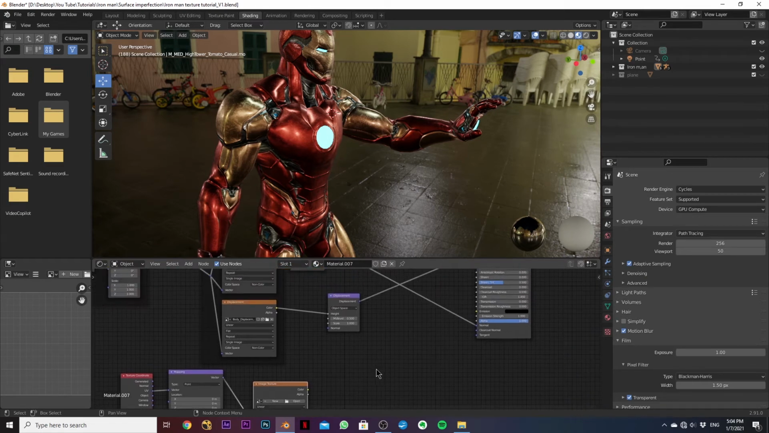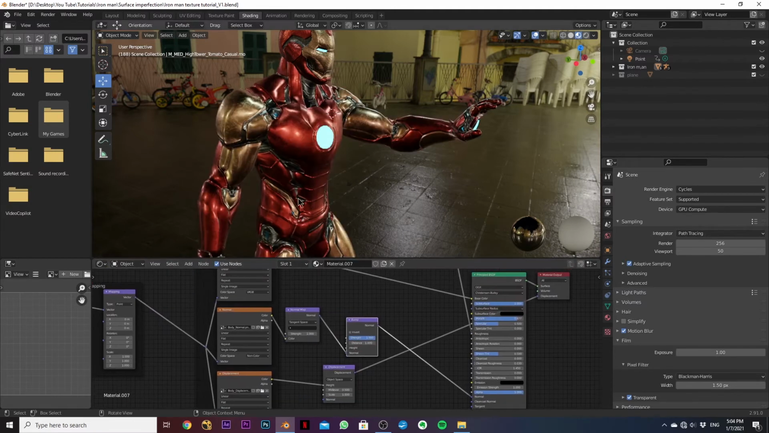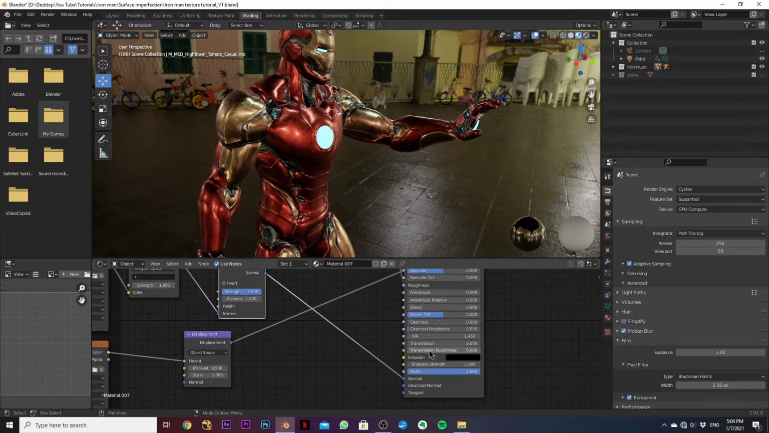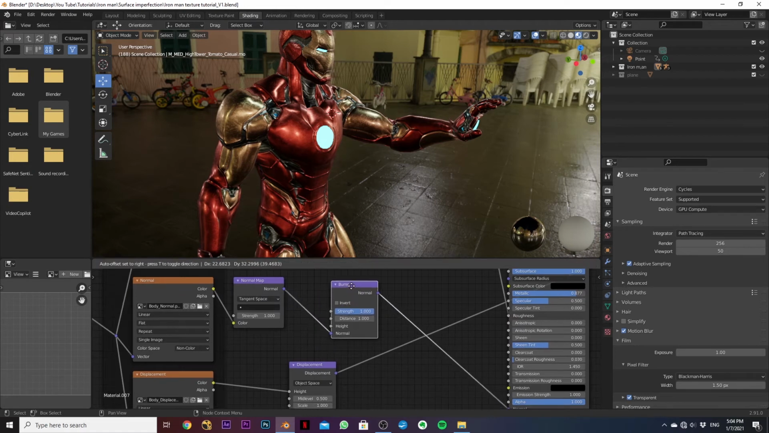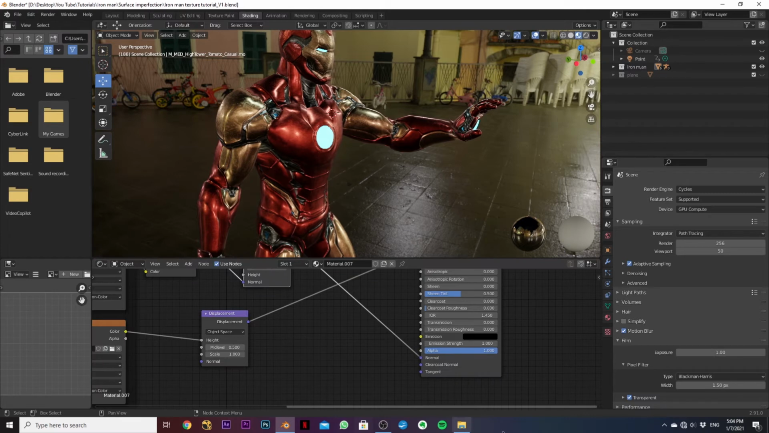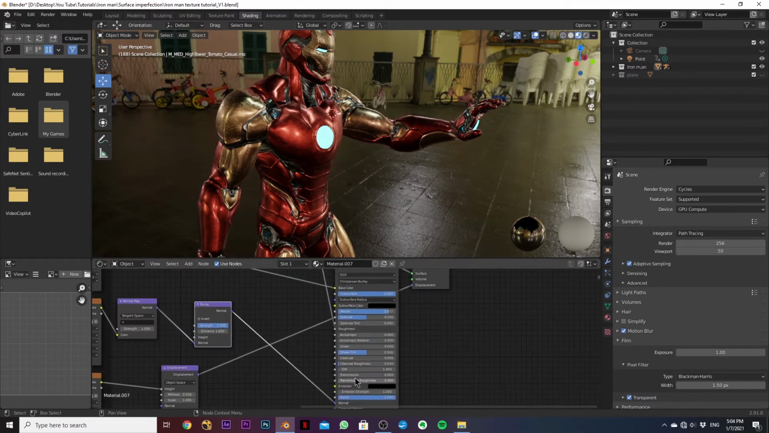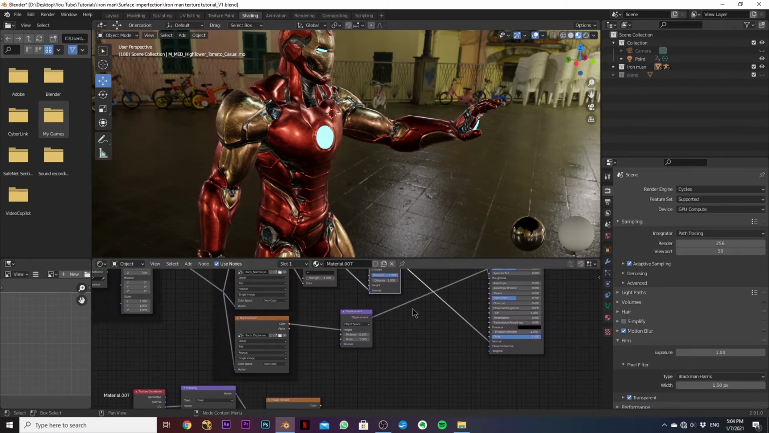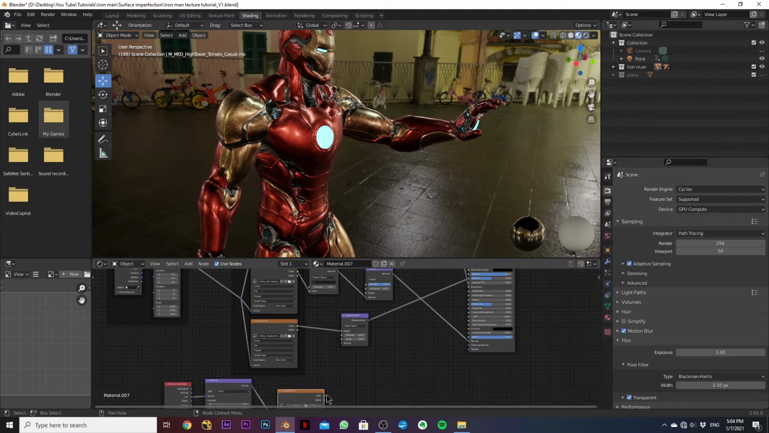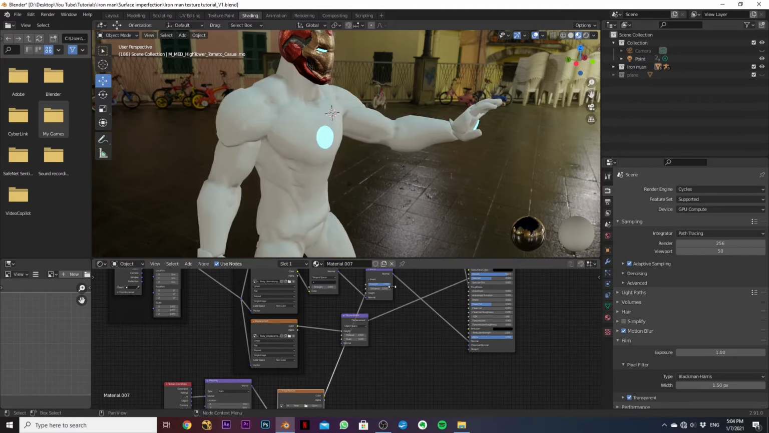And then also we need a bump node. So search for bump node. And this bump node we need to put between the normal map and the principled shader. So the normal map goes into the normal of the bump, and the normal of the bump goes into the normal of the principled shader. All right, and now we need to put the color of the new image texture into the height of the bump node.